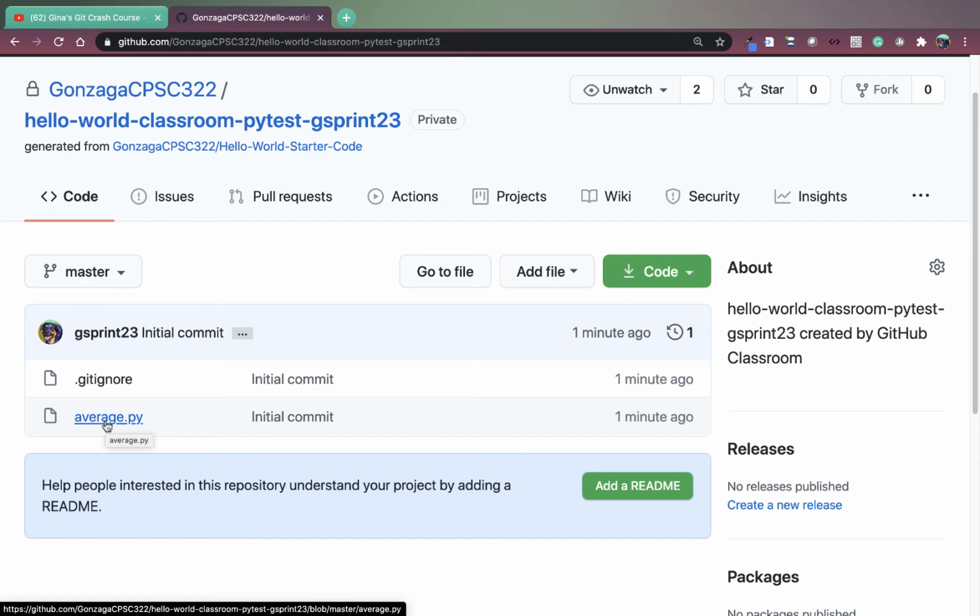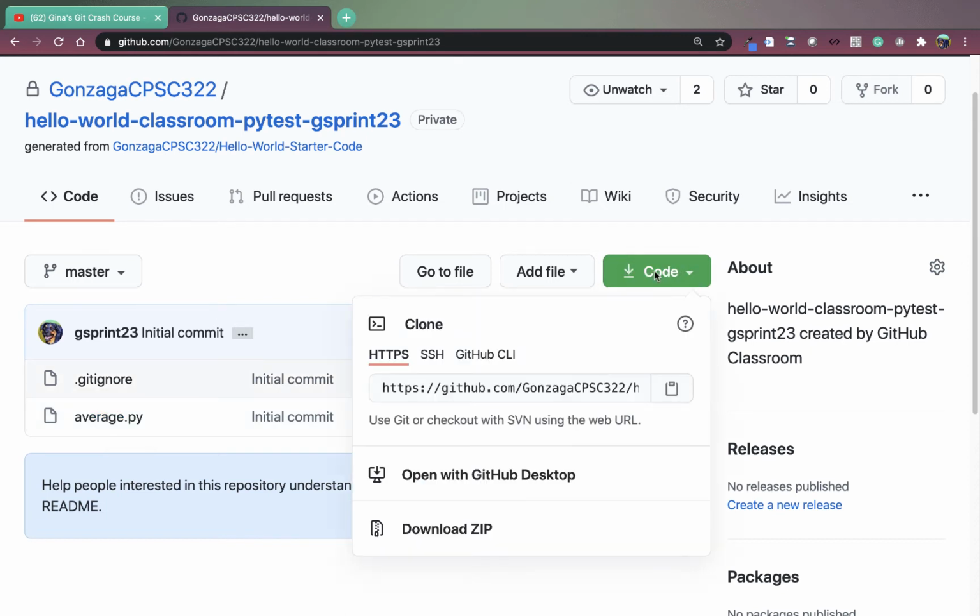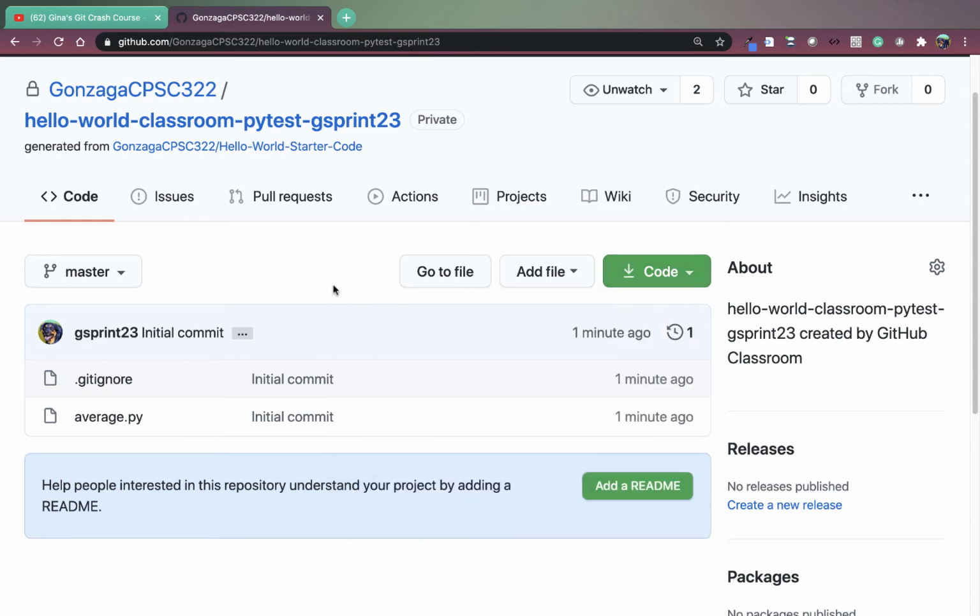So here's what we need to do. We need to go to this green code button and copy this URL. We're going to clone, or make a copy of, this remote repository on our local machine. To do this, we need to copy the URL that uniquely identifies this GitHub repository.